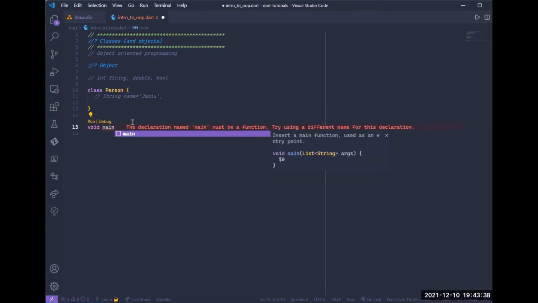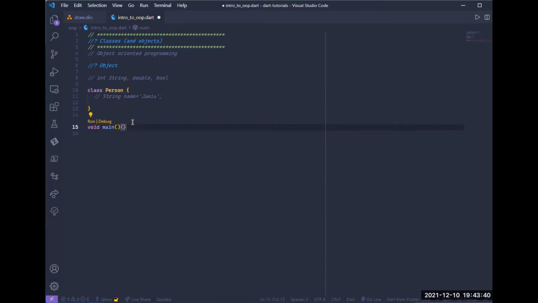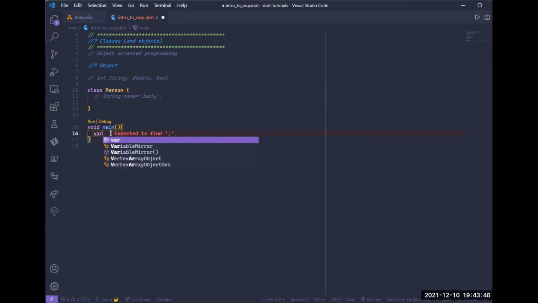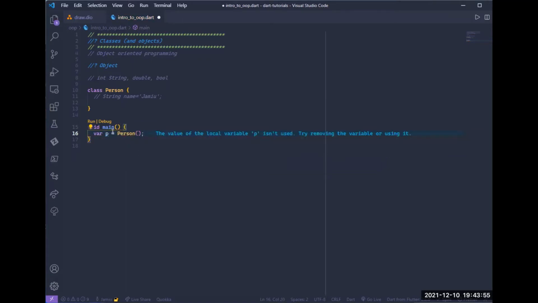I said all programs should run in our main function, right? So we can instantiate person like this. Let's see, var p is equal to Person. This is how we instantiate a class, just like you are calling a function. When I talked about functions, you call a function with opening and closing parentheses. So we have created an object.